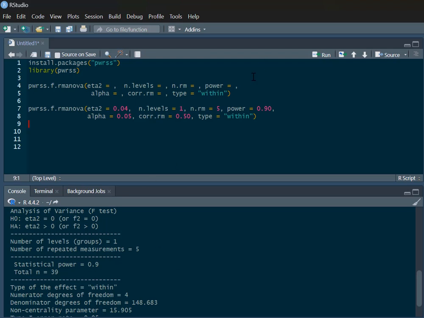So it's relatively straightforward to do for these one-way repeated measures ANOVAs. In future videos, I'll show you how you can do this with more complex designs as well.